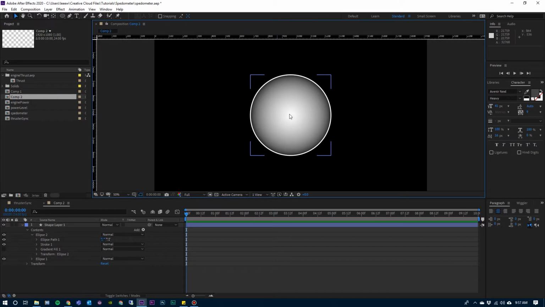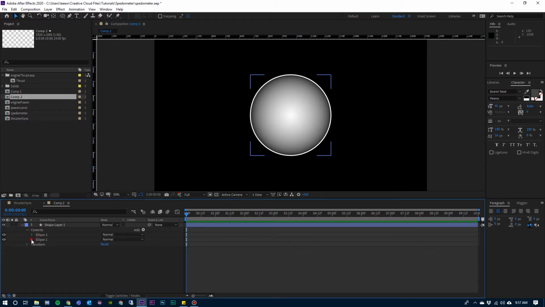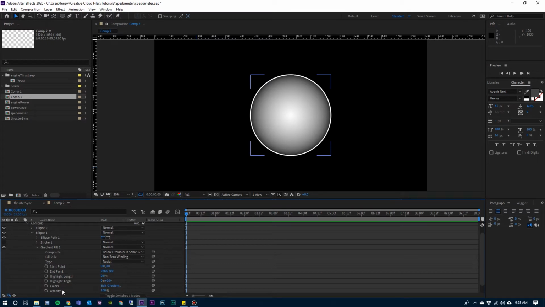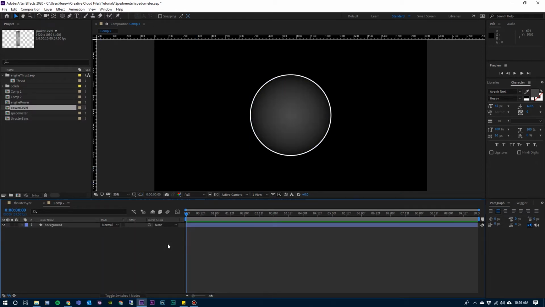I do want to dial back the opacity of this fill, so I'm going to jump back into Ellipse 1 right here and go to Gradient Fill, open that up, and then come down here to the opacity property for it. And we want to set that at 30%. Okay, so we've completed the background.